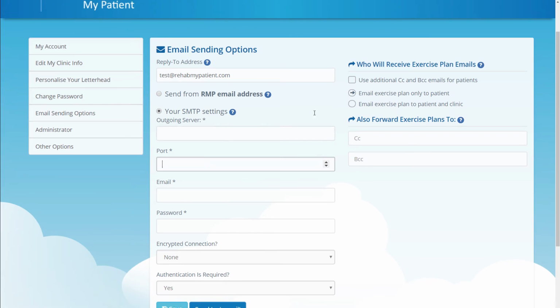If you want to also copy in other people on your exercise plans, you can BCC or CC other parties such as a coach or a teacher by inputting this box, and you can send an exercise plan to the clinic as well as the patient if you would like. And the benefit of sending it to the clinic as well as the patient is that you will definitely know that your patient has received the exercise plan, because the clinic email address will also receive it.